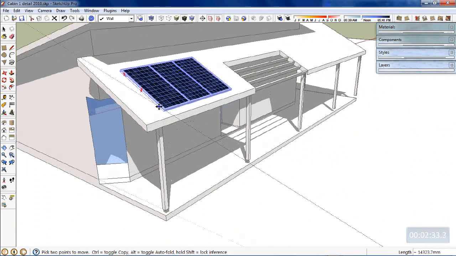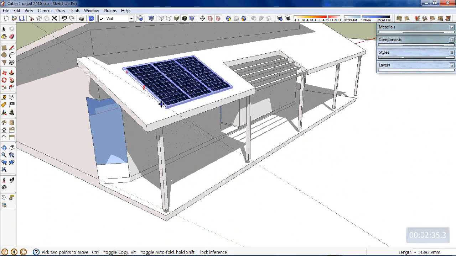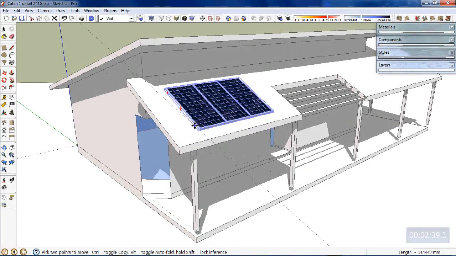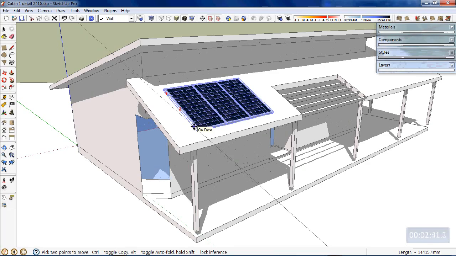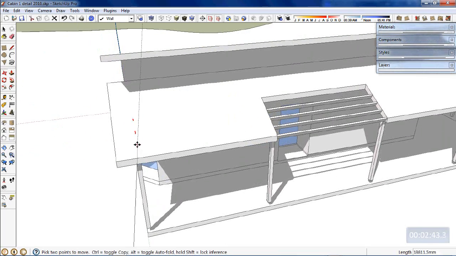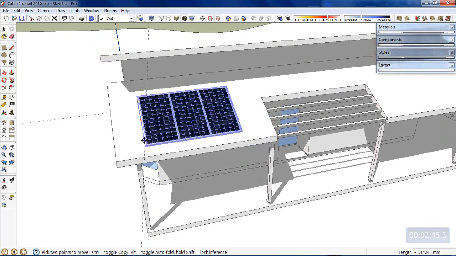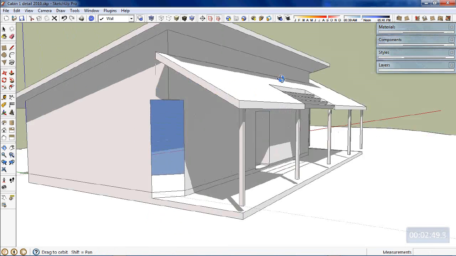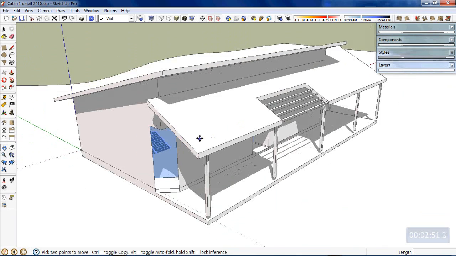I could use the tape measure tool to accurately set this out in some locations, but I think I might place this just by eye, might be good enough for our purposes. If you wanted to, you could use your tape measure. So I might click that there. Oh, I seem to have lost it. I'll just undo that and try again.